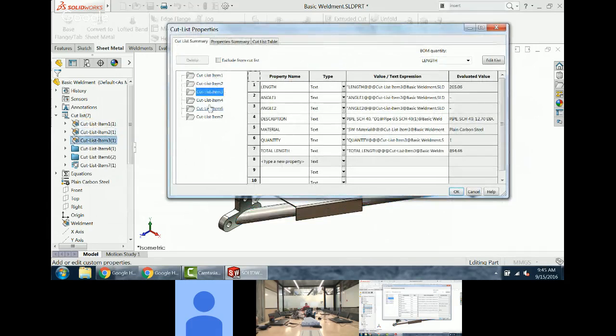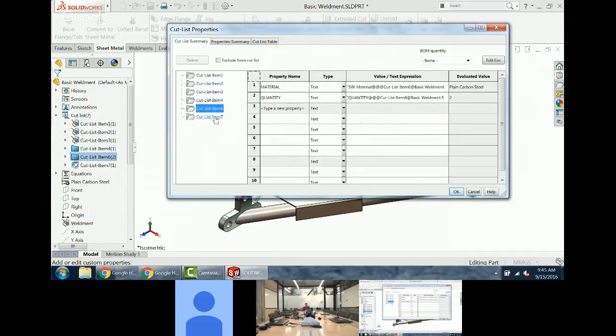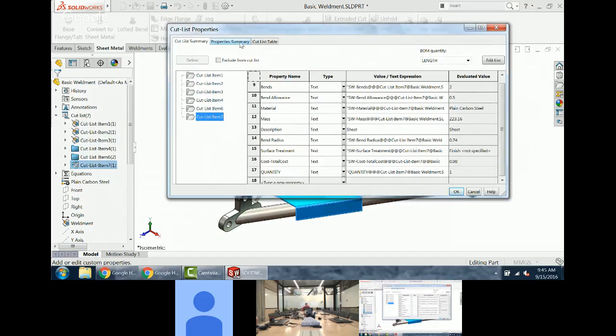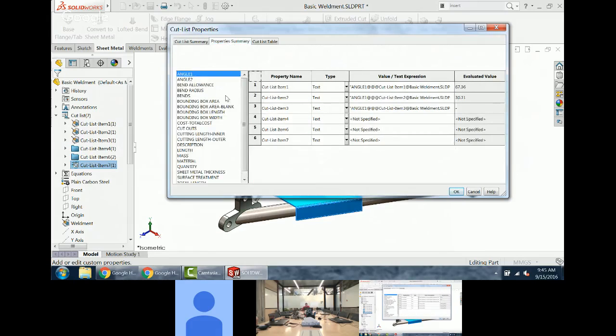So now they're all saying that they're plain carbon steel. I can also, this gives me a list per cut list item. So I can go item by item, or I can check out property by property. So if I want to see, let's say, the material on all of them, currently they're all plain carbon steel.